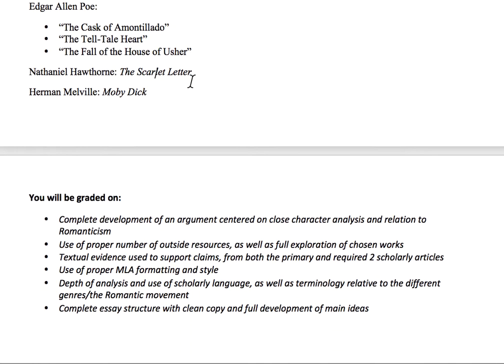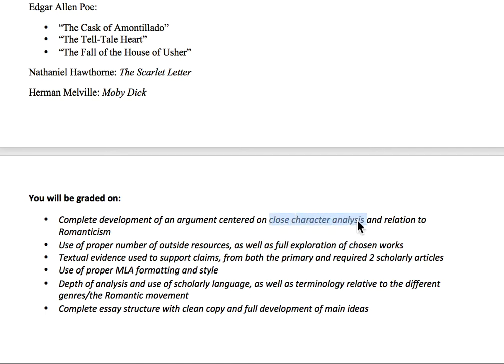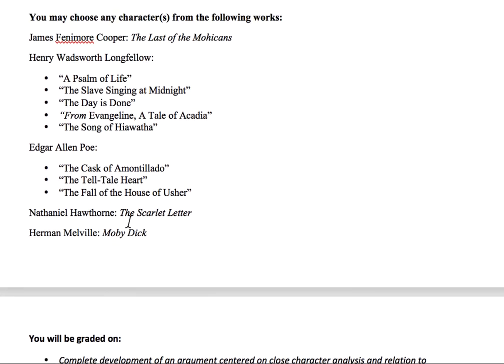So you're going to be graded on, as usual, a fully developed argument structure that this time is focused really on the close character analysis and the relation to Romanticism. So make sure you're really showing me that you understand what Romanticism is, and how the characters do or do not fit with the ideas of Romanticism.